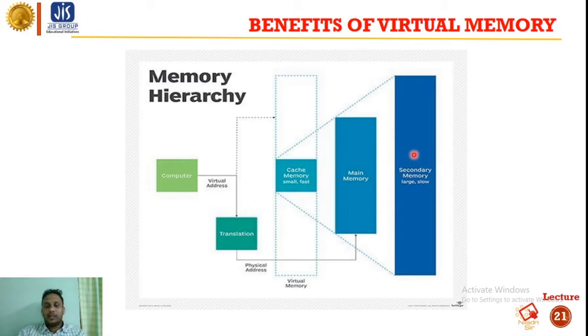So if you want to execute something, at first it will come to the main memory. So that portion will be executed at main memory. This is the cache memory, we will discuss it later. And after this is the virtual address. But this is the cache memory and this is called the virtual memory. So virtual addresses are required for mapping to the main memory.